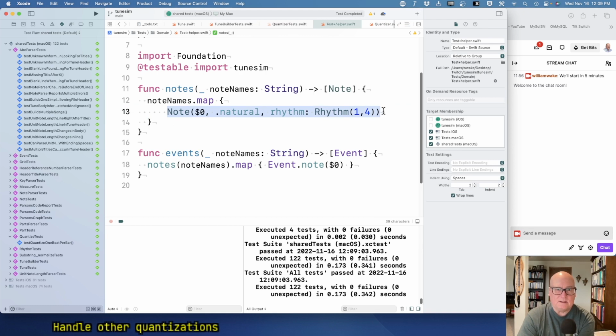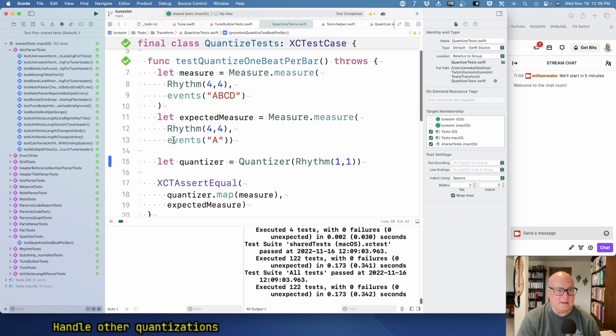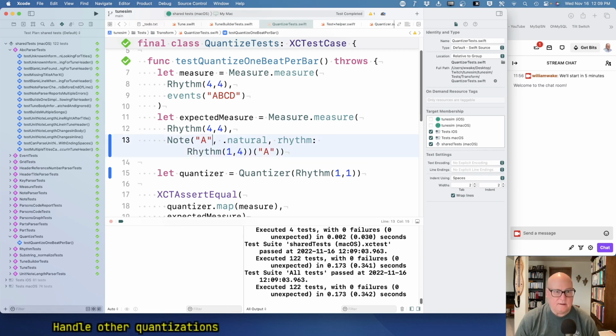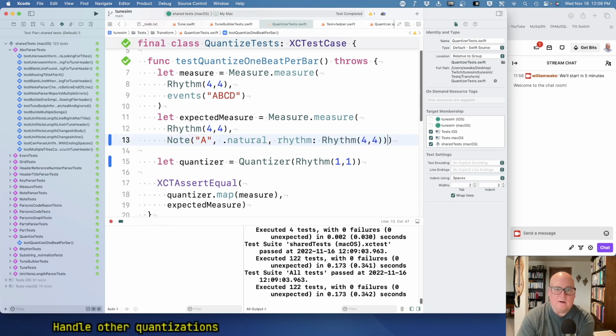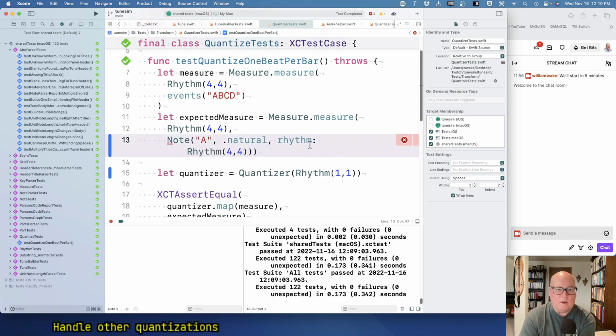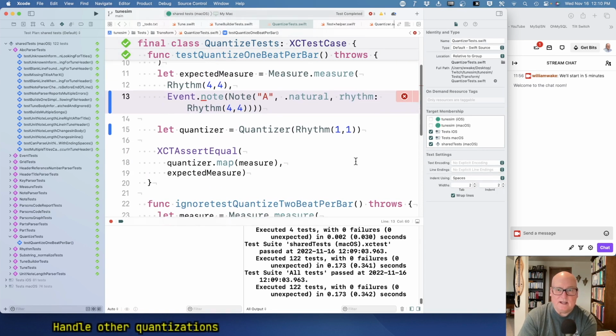Okay, so let's make this more right. Okay, so I don't expect that. I expect a natural rhythm 4/4. And we already have in our rhythm comparison 4/4 is the same as 1/1. That's fine. Oh, and this has to be an event. Note. Okay. Now I just changed that. Is that right?